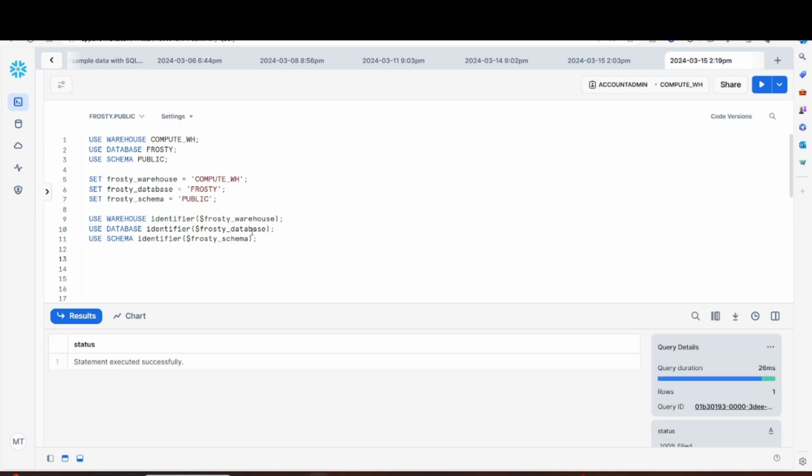All right. So, of course you can use this, right? But I'm just going to show you how to do this using the set function, which initializes the value, right? So yeah, this works. So make sure again, the way you want to set a value is use the set function. You set the variable to a value, right? Which can be reusable throughout the session. And in order to use the value, compute WH, for example, you say use warehouse identifier and then $Frosty warehouse, right?